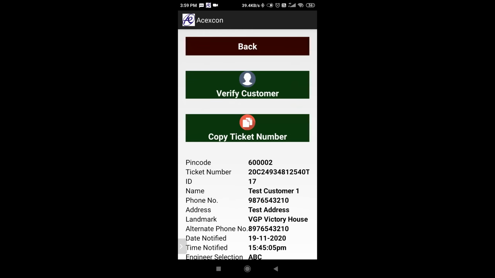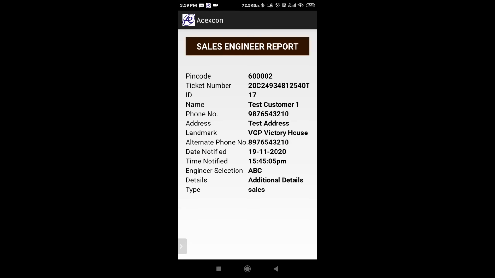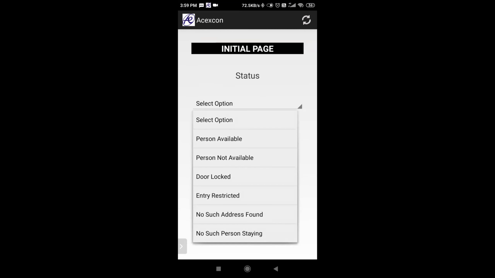Okay. Sure. So can you close the case, Mr. Bhupi? Okay. So these are the basic questions that are available. Like we typically split the scenarios into person available, person not available, door lock, entry restricted, if the address is long, or if no such person is found here.